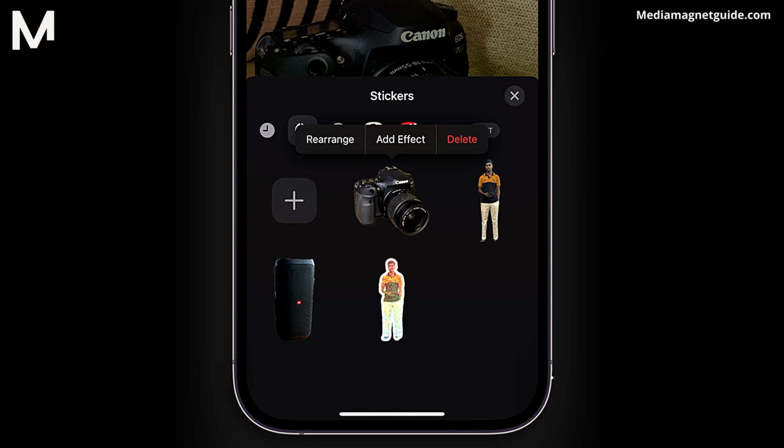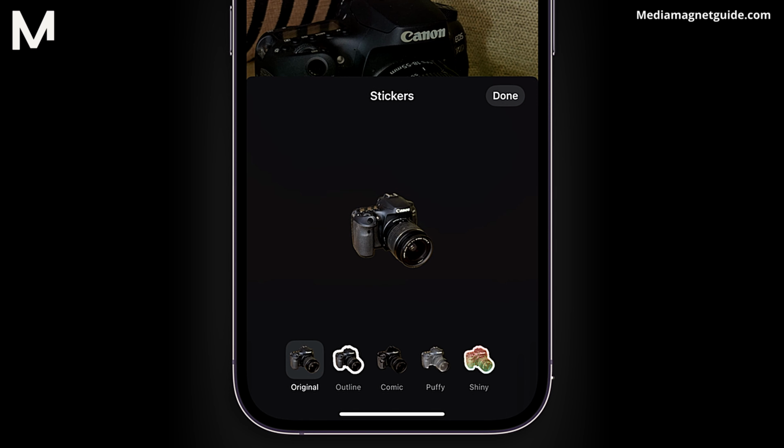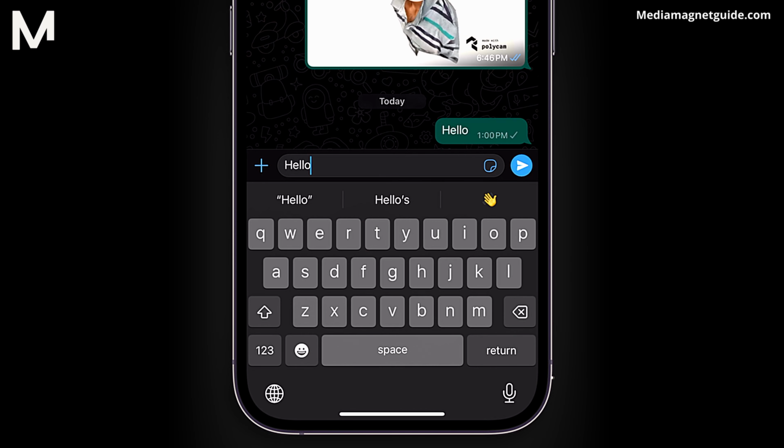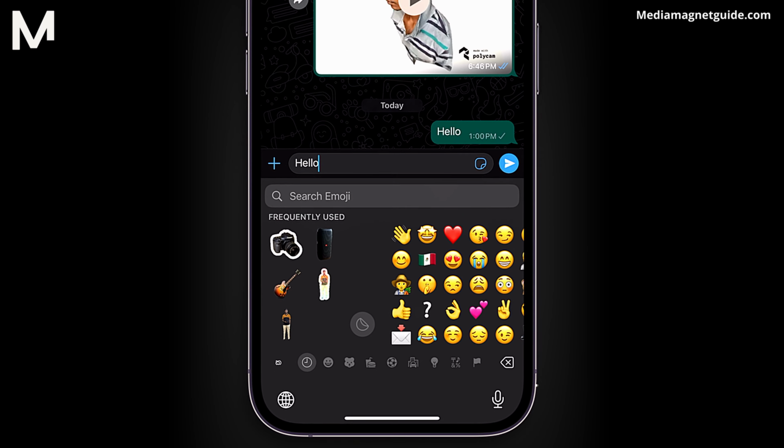To enhance it with effects, tap Add Effects. A variety of effects will be available. Choose the one that suits your style or preference. To preview your sticker with effects, head over to a messaging platform like WhatsApp and use it in a conversation.